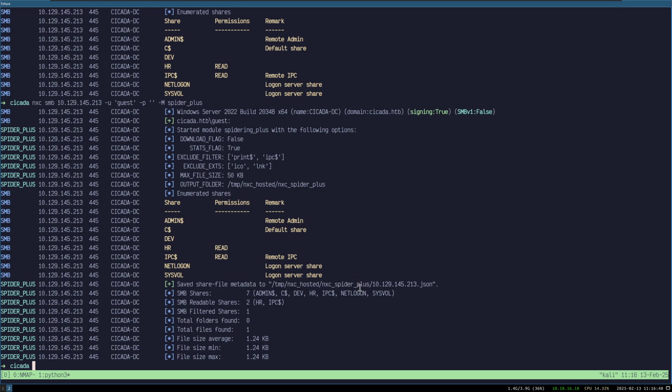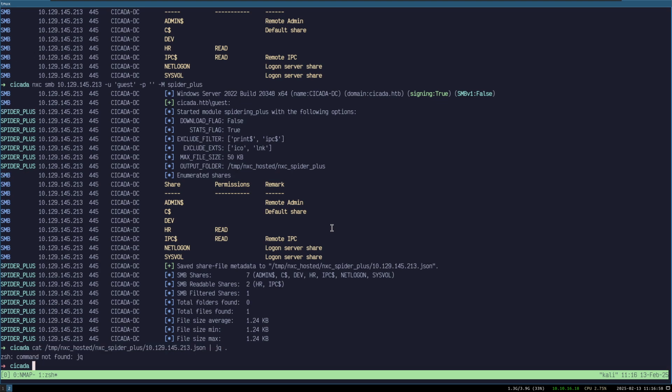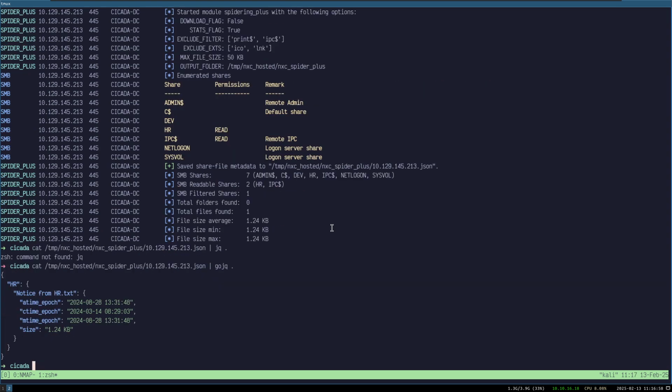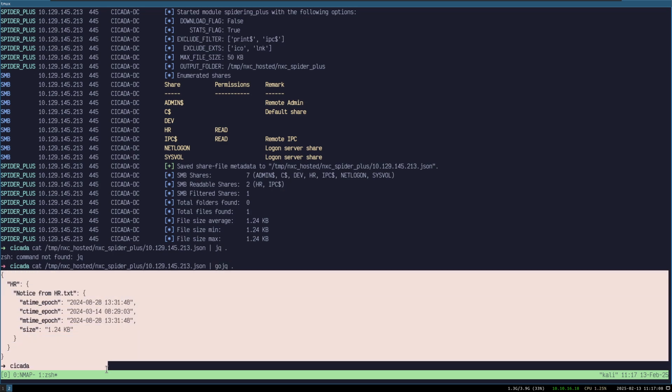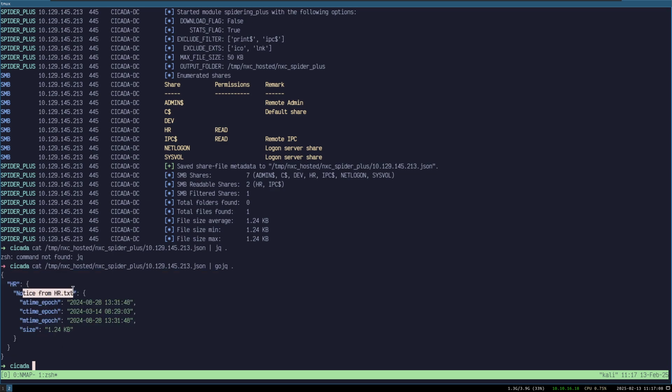So the file is saved in a temporary directory. I'm just going to copy this and do a cat. And then, do I have JQ on this machine? I don't have JQ. Maybe I do have Go JQ. And there we go, I do have Go JQ. Basically it's just JQ, but written in Go. So what we have here is a notice from hr.txt, and this is super interesting.